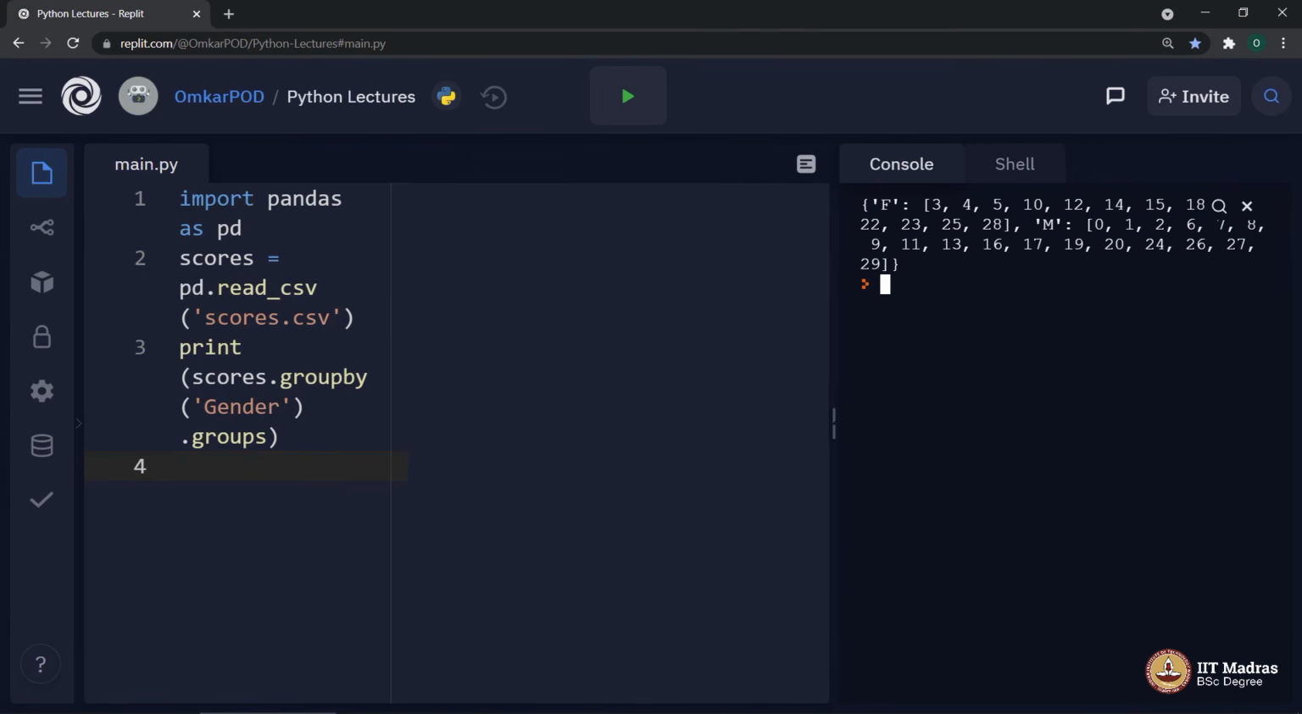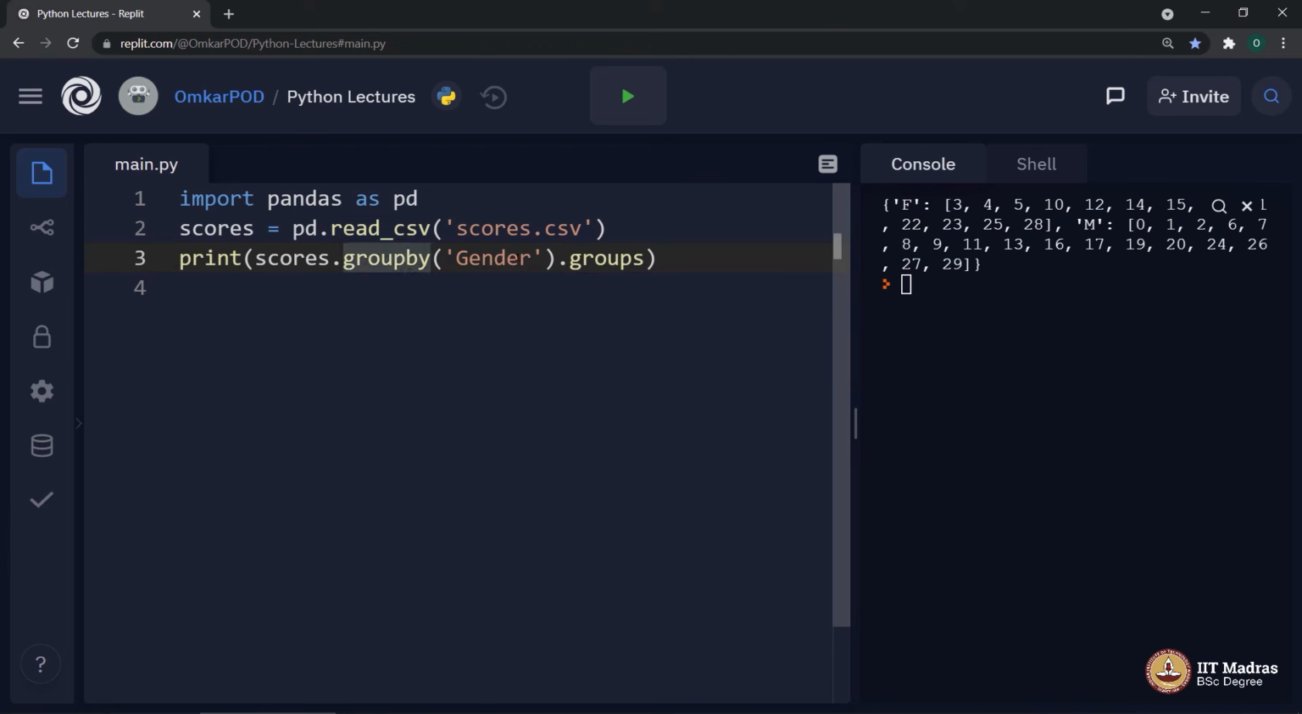Which means using this particular groupby gender dot groups returns a dictionary where every key is a unique value from this column gender. As we know, our gender column has only two values. Hence, we are seeing two keys, F and M. And the entire data available in data frame is clubbed together against these keys on the basis of their index values.